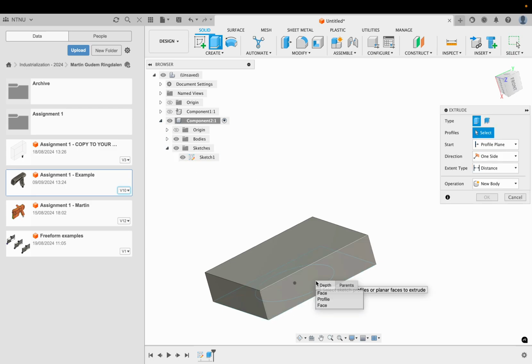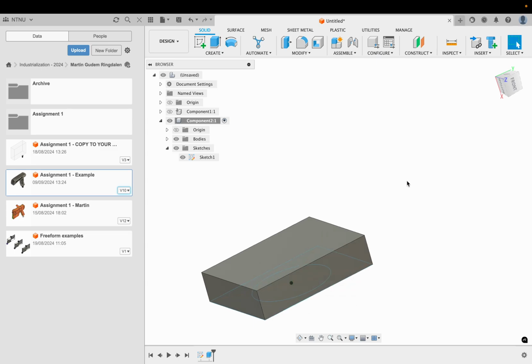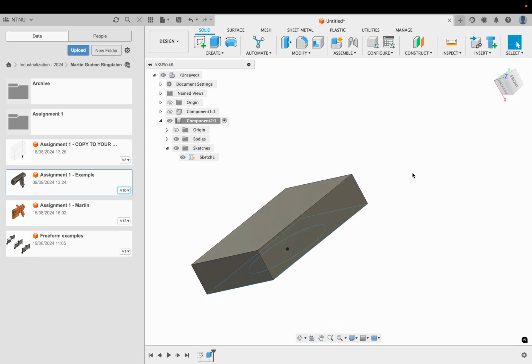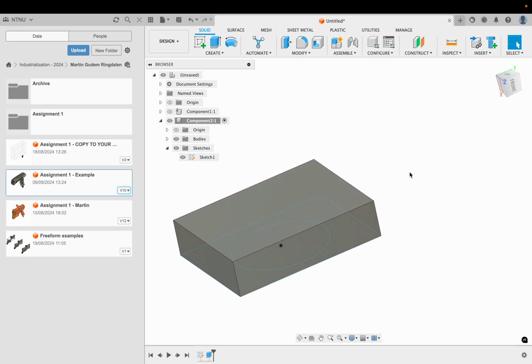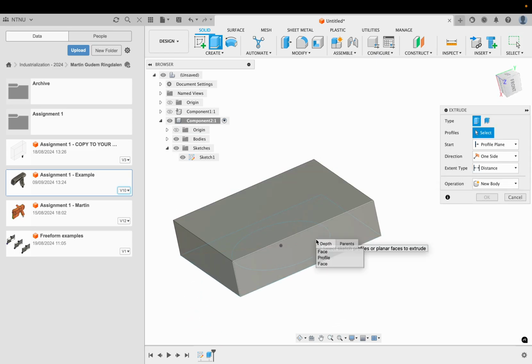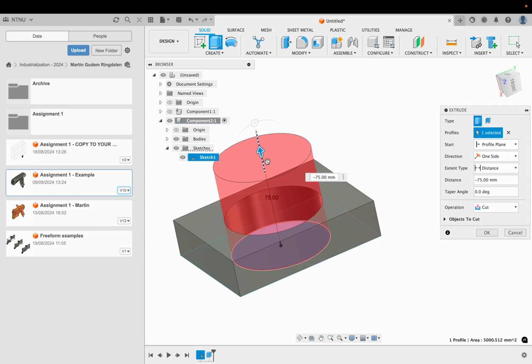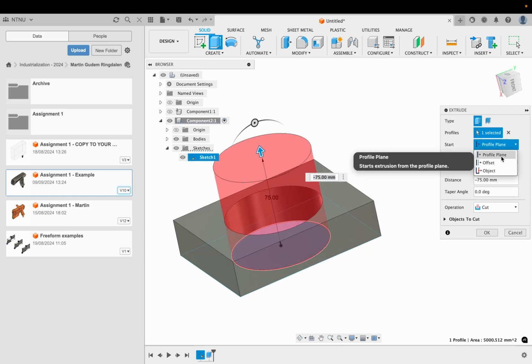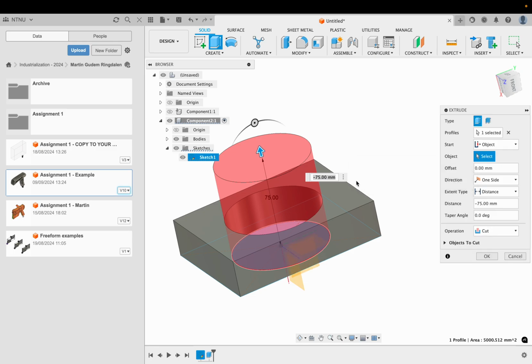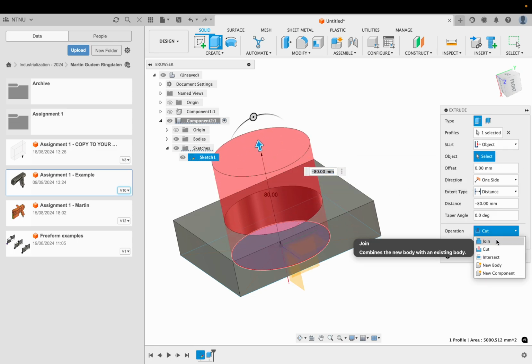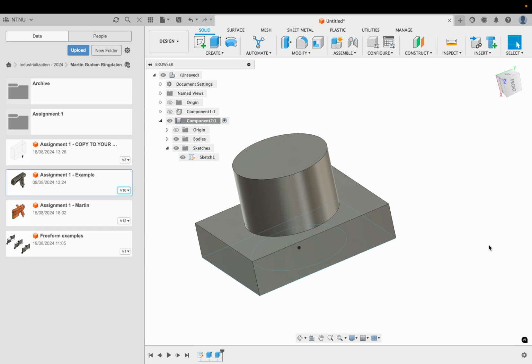If I left click and hold, it gives me options of all the things I can select. Of course, I could manually flip it over and select that. But since I'm just here and I'm lazy, I just do select, and then I left click and hold, and it gives me the profile, and then I can extrude again. Maybe I'll just start from the object here, and then maybe we'll just go upwards like that. So that's two different profiles on the same sketch.